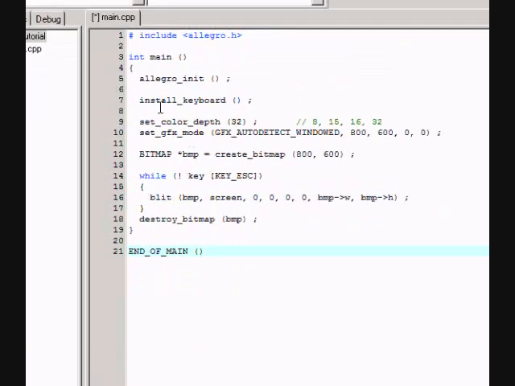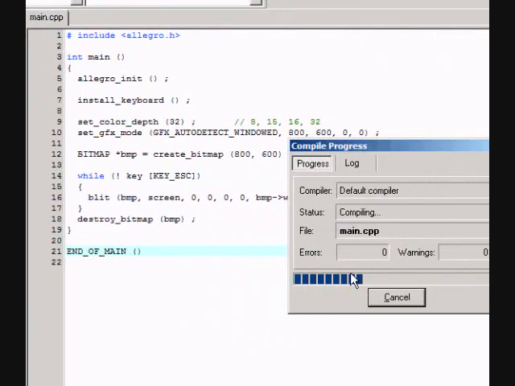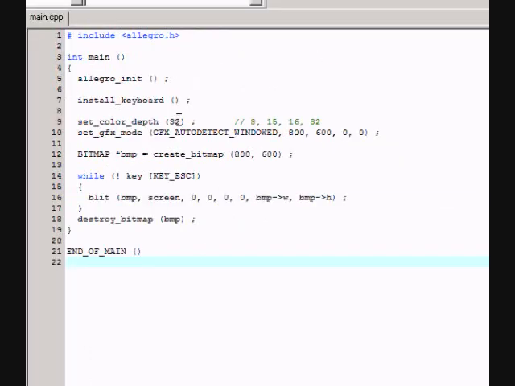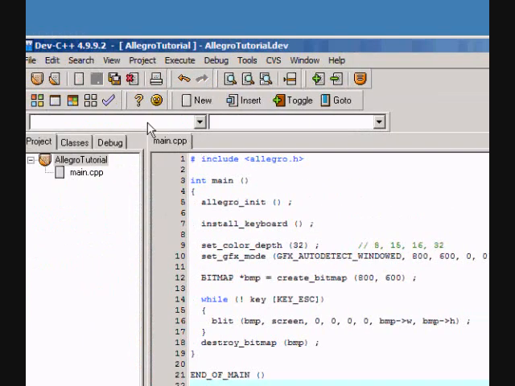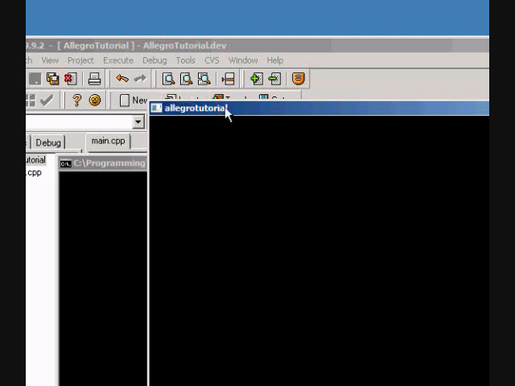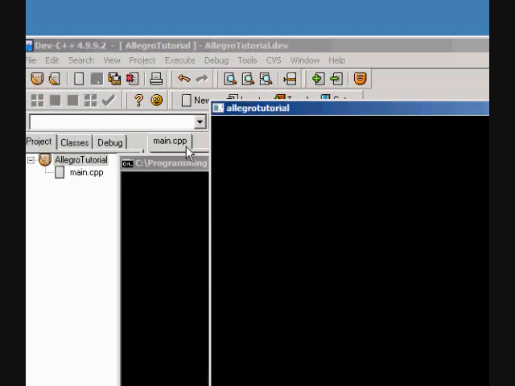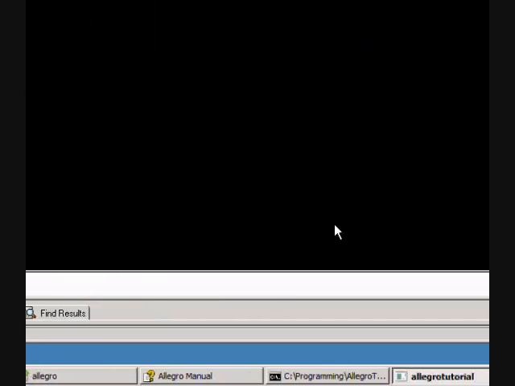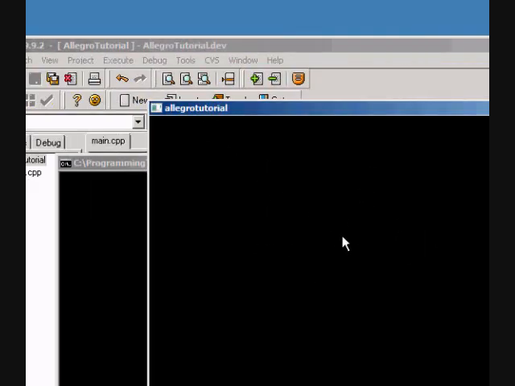And here it is. Congratulations! It's your first Allegro program. As you can see, the window is 800 by 600. It is black, and there's nothing on it. But we'll do more with what we've done here in the video. This video was just more or less to tell you what the functions do and what you need to do to properly run and link the Allegro program.